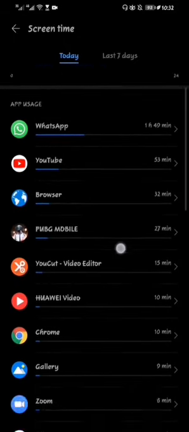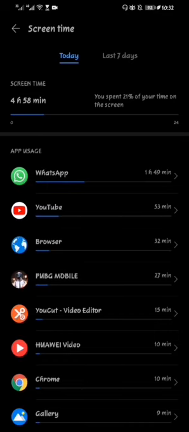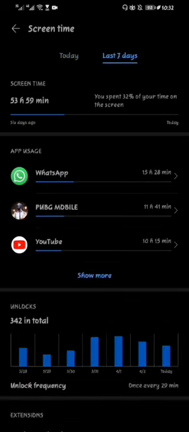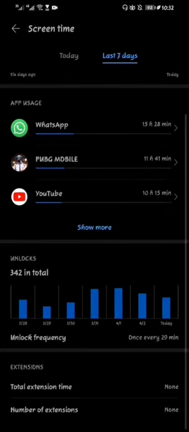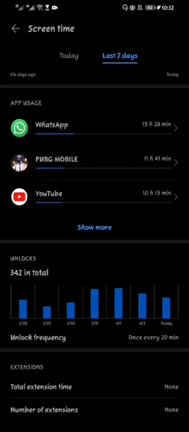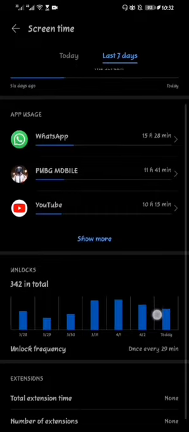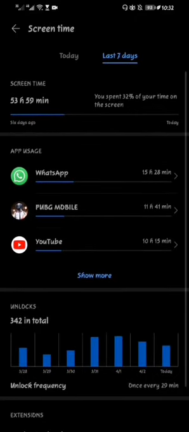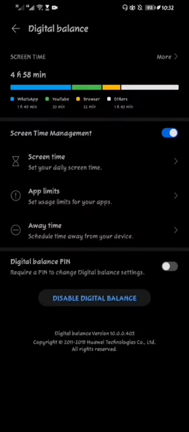You can see your statistics by pressing here, and you can see your last 7 days activities by pressing on last 7 days. It is really shocking that I have unlocked 342 times in the last 7 days. So that is our statistics.